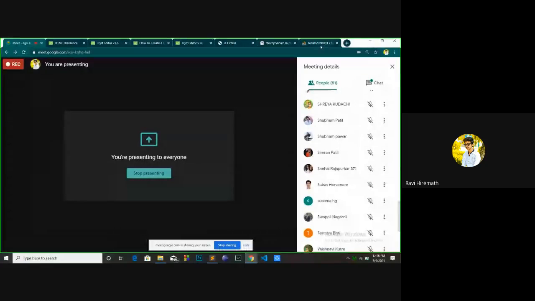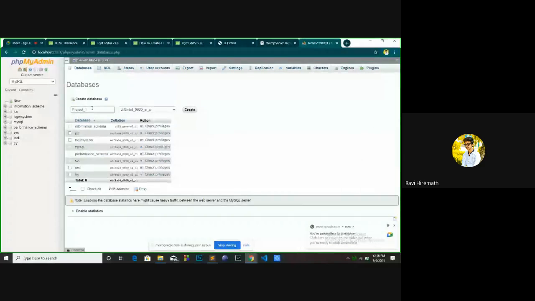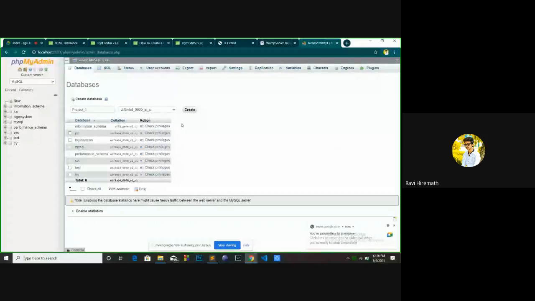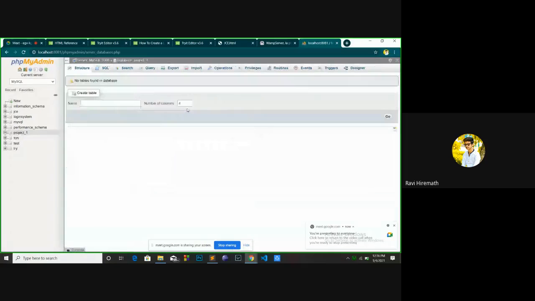Okay, thank you. Here you can see I'm creating a database and the database name is project one. You don't need to worry about all these other things, it is just a collation. When you click on create, a database named project one is created. Here you can see the project one database is created, and here you can create tables. Hope you know all those things. Tables are like you can create rows and columns.